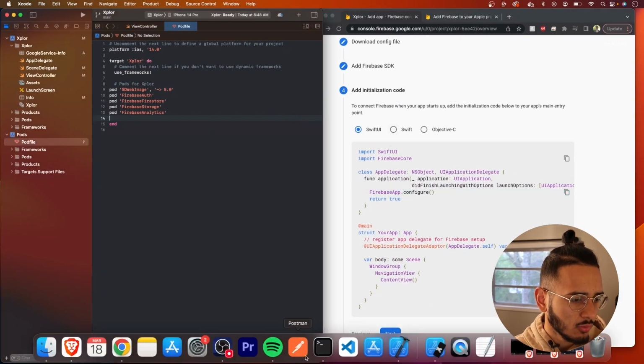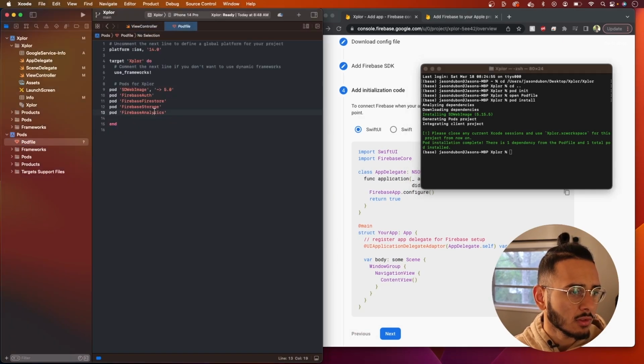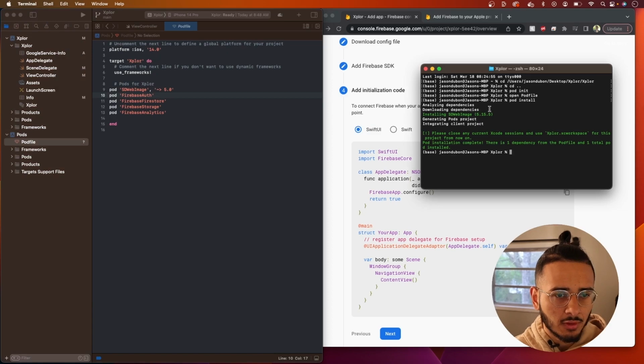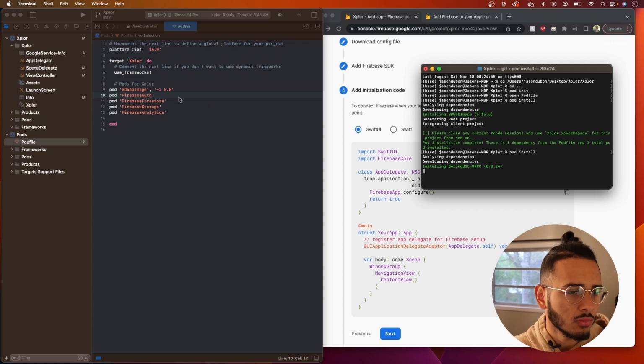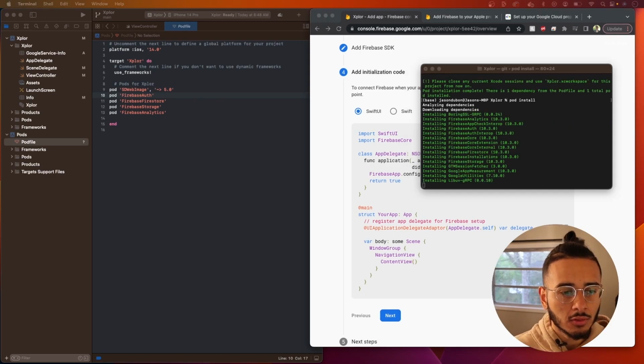And actually we need to do something. So I'm gonna close this. I hit Command S to make sure it's saved. Go back to our terminal, and we need to do pod install again. Analyzing dependencies. And this is gonna download all these ones that we added here. All right, this is going through.